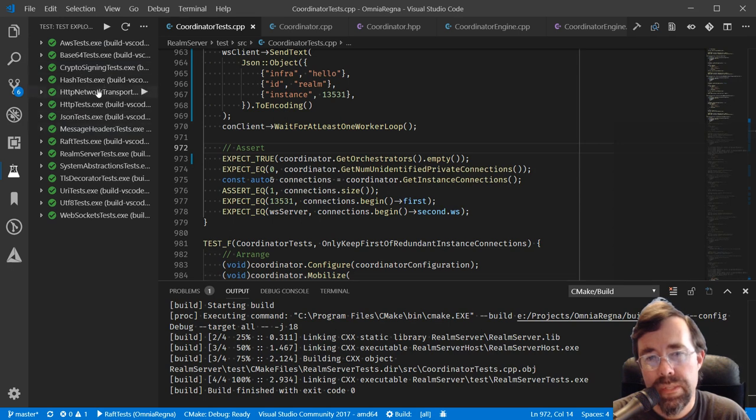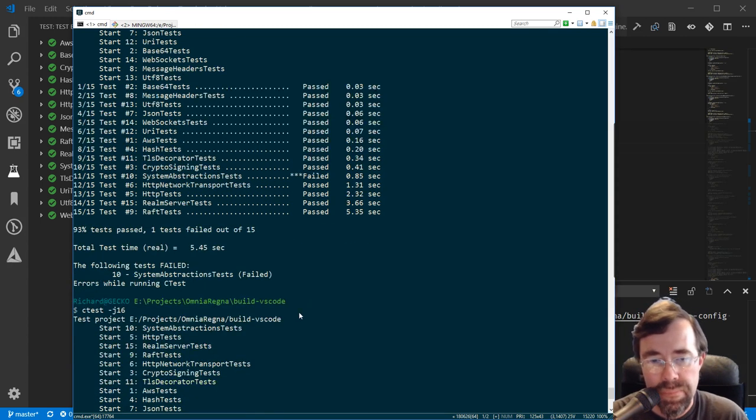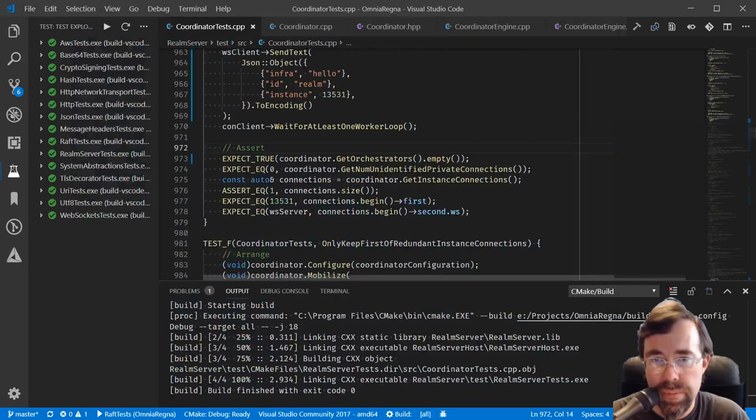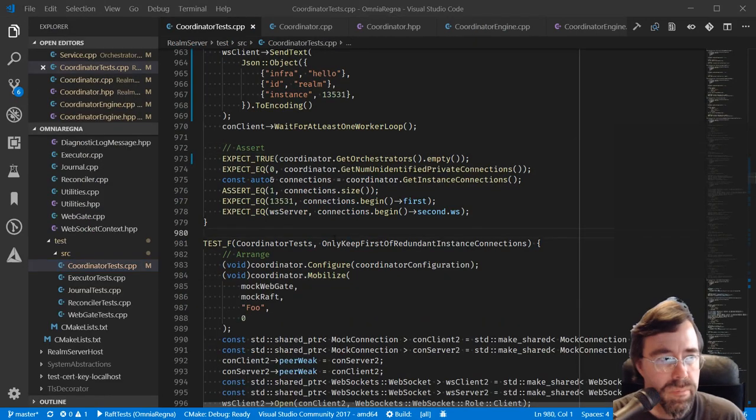I wonder if this was running at the same time as that, and that might have been why it failed. The system abstractions library uses some hard-coded port numbers, so if you run the same test in parallel on two different instances, you could actually get a failure. Maybe I won't worry about that. Anyway, tests are all passing. So I'm going to check that change in.